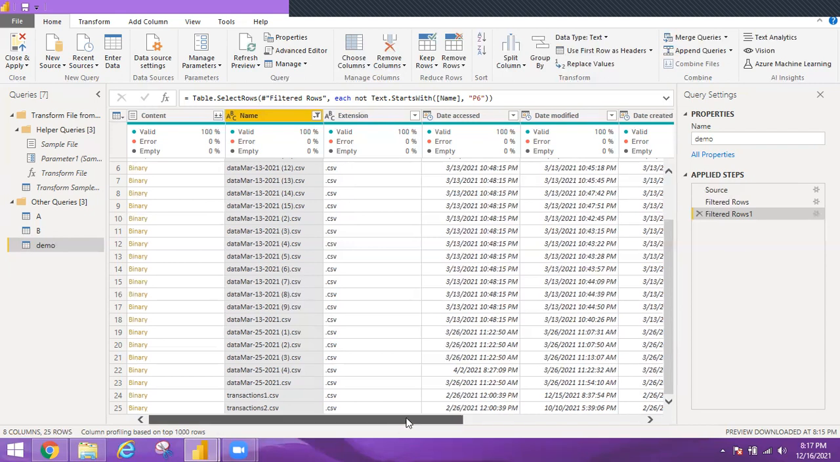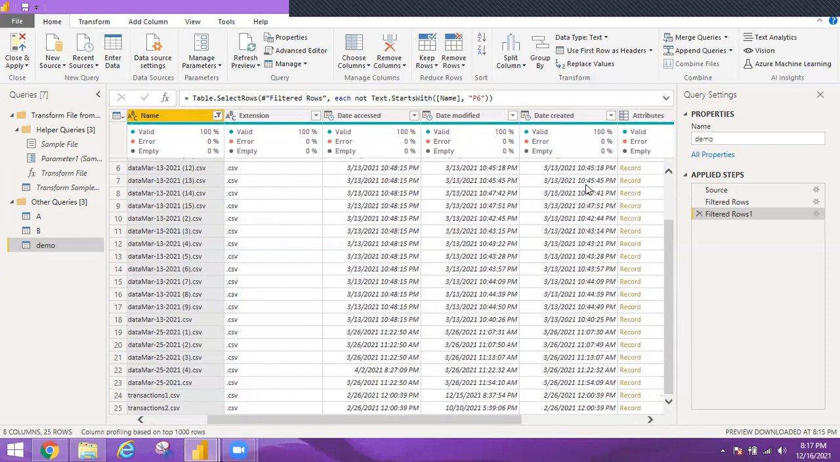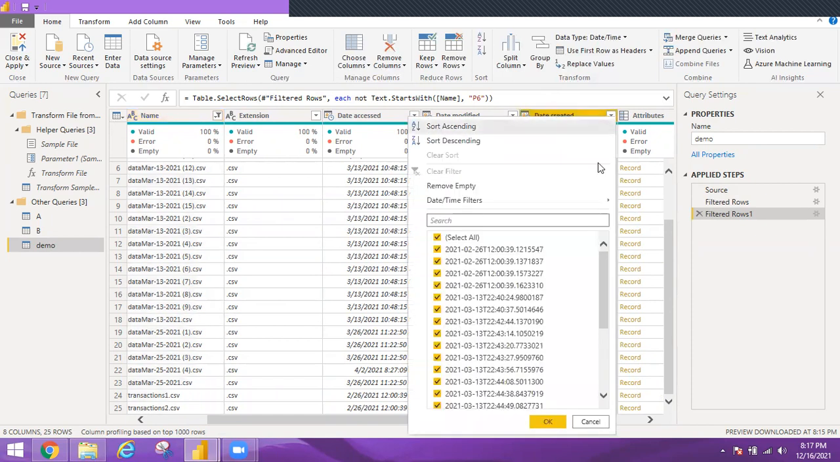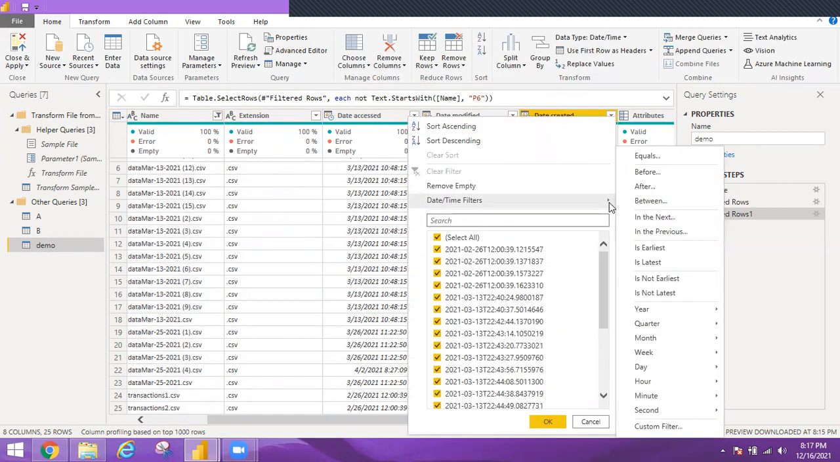For that, you have a date created column here. In the date created column, you can apply the filter, and based on that it can load the latest file. All you have to do is go to this date created column, select the date time filter, and from here you can select different filters like equal, before, after, between, in the next, in the previous. And in my case, or in fact in everybody's case, what we usually want to do is only load the latest file.